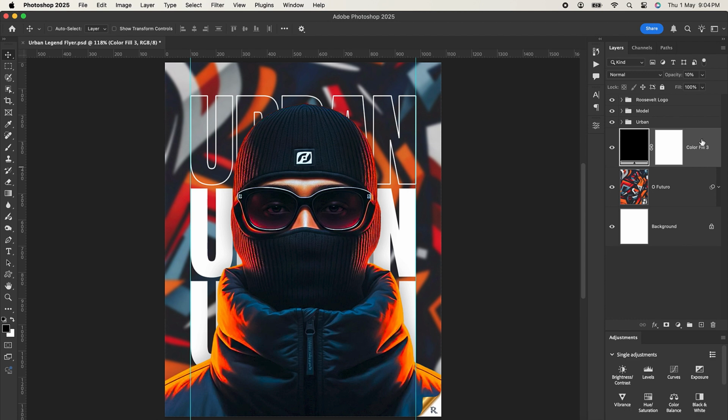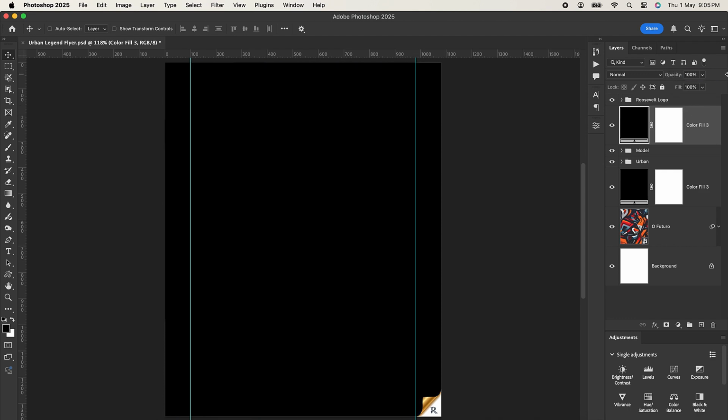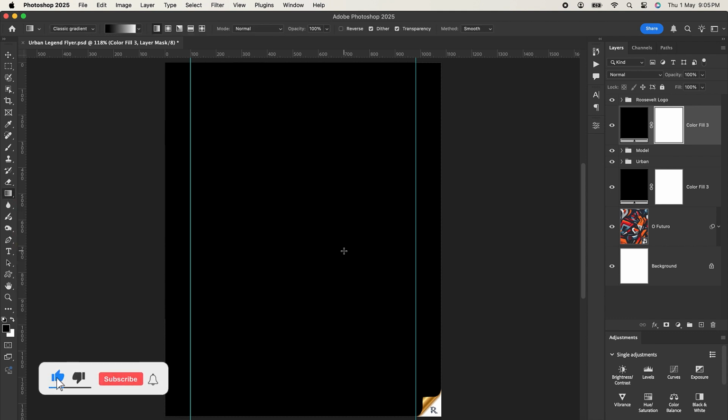With the color fill or the solid color layer selected, press Command J or Ctrl J to duplicate it once again. Then place it just on top of our model's image. Something like this, okay. Then set the opacity all the way to 100. Now, what you have to do is select the layer mask over here. Then select your gradient tool, place your mouse somewhere here, hold down the Shift key, left click and then drag down.